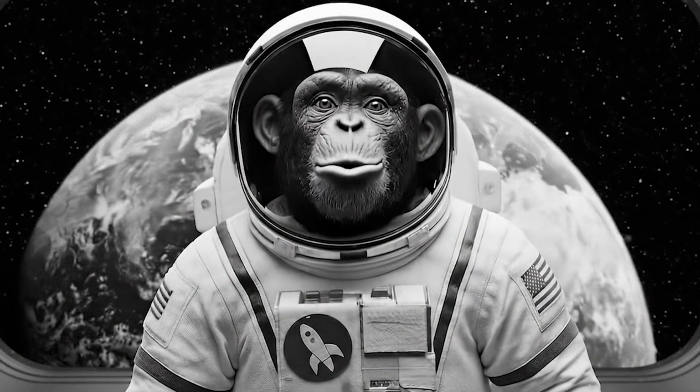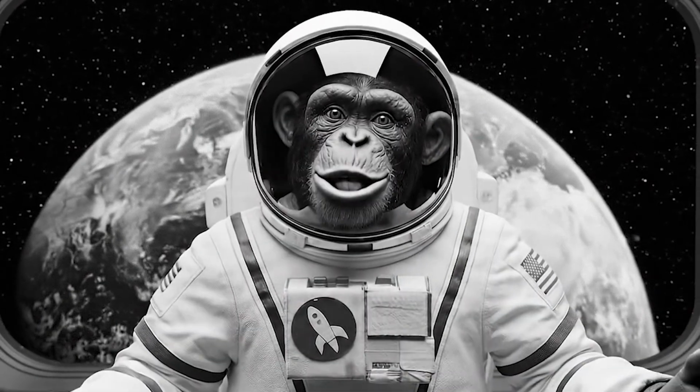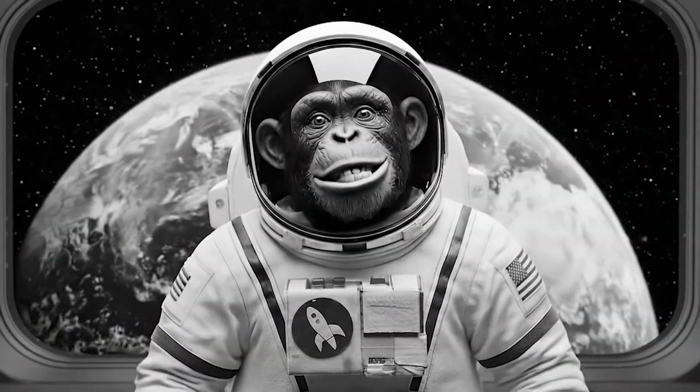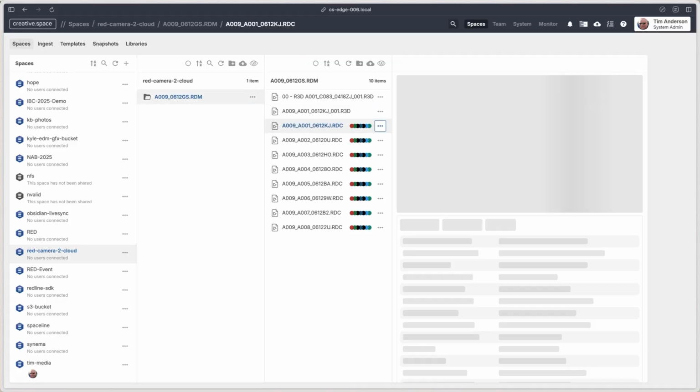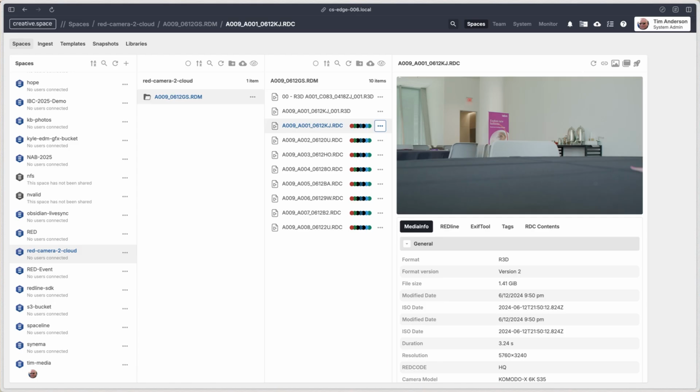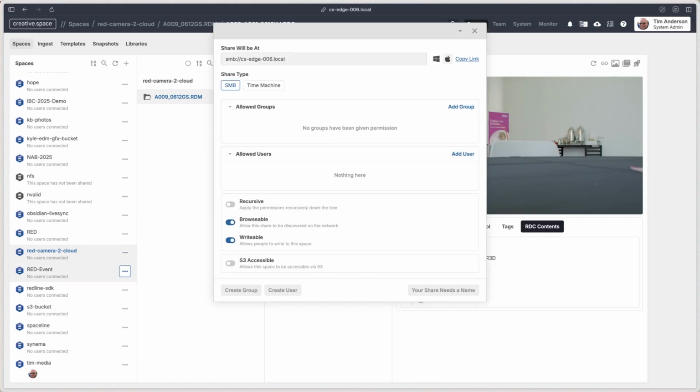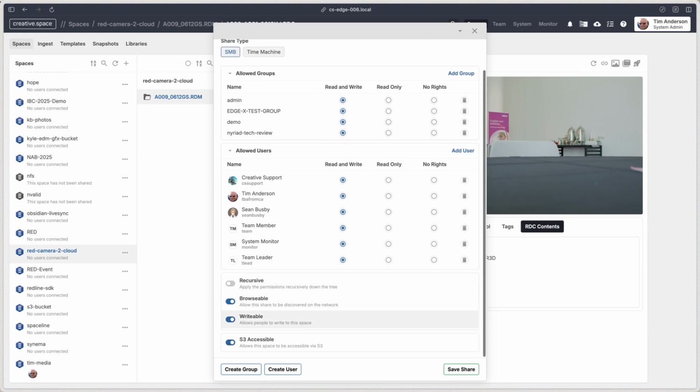This next one is for Red camera owners. Transfer to creative.space through a built-in S3 gateway. Clips start transferring as soon as you stop recording and magically appear in creative.space. The prefix you set in camera becomes the folder structure. Any of your spaces can have S3 activated.